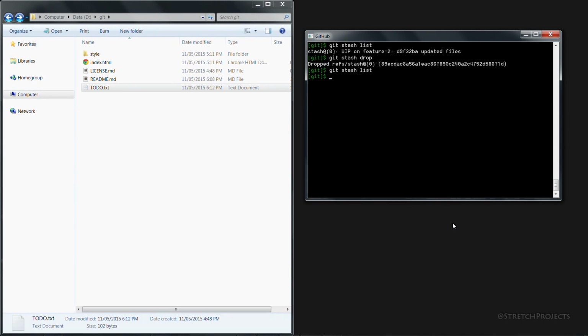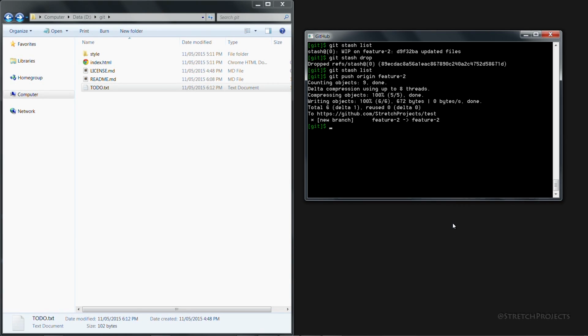We can of course go ahead and push this up onto our server, and the fact that the files were originally stashed has no actual impact on the entire process. The stash files themselves are always stored locally.